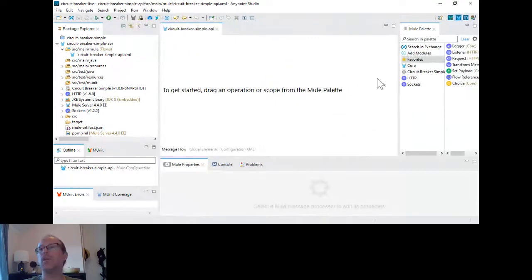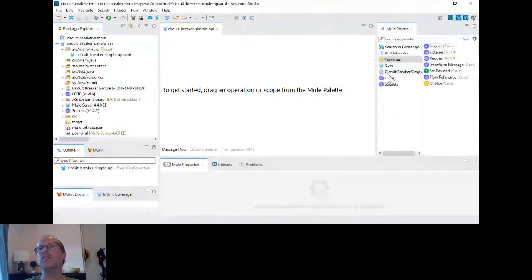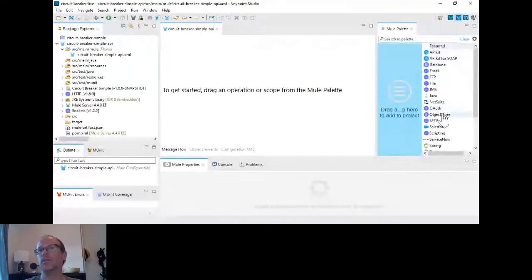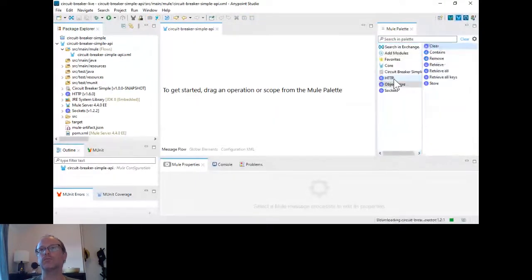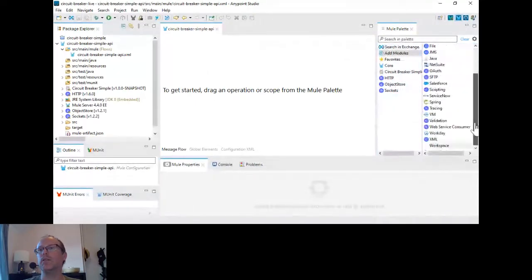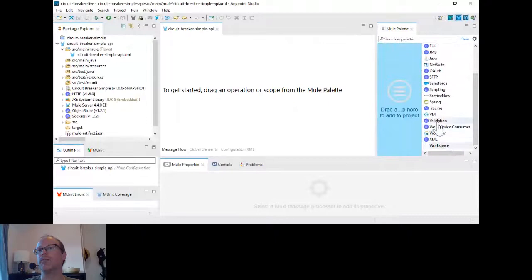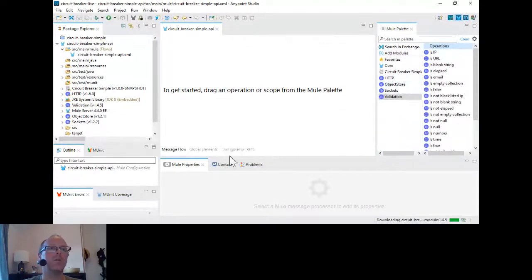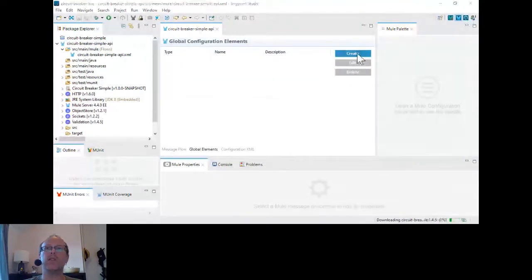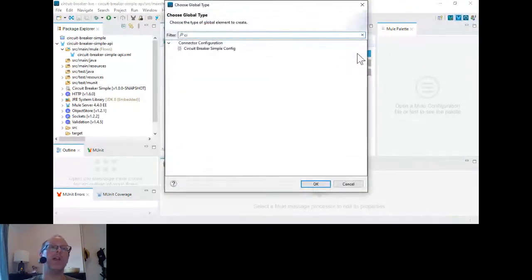What do I need to do? Well, a couple of things that I need to do. There is a dependency on the object store. So I need to add the object store. Okay, I'm also going to add the validators because I'm going to use the validator to provoke an error. So I'm going to add the validator as well. I also need to go to my global elements, and I'm going to create a global element configuration for this.